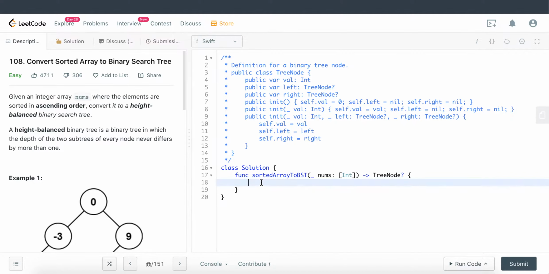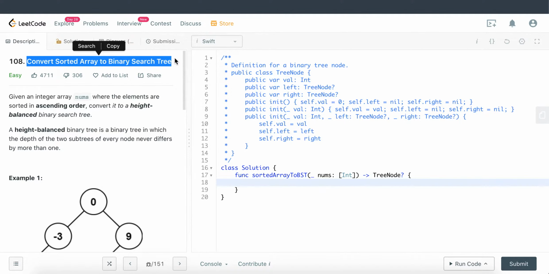Today we'll be tackling Leetcode question 108 titled Convert Sorted Array into Binary Search Tree. I did this question a year ago, but that video doesn't have any explanation. It's just live coding. So I'm just redoing this video with some explanation. Hopefully that helps. So this question is pretty much stated in the question title itself.